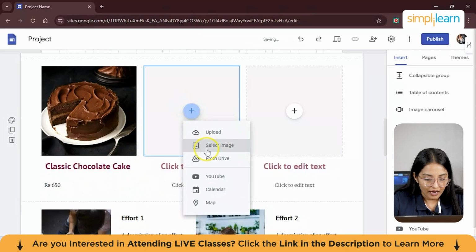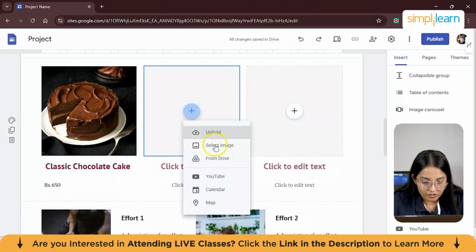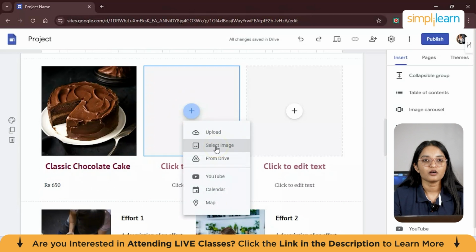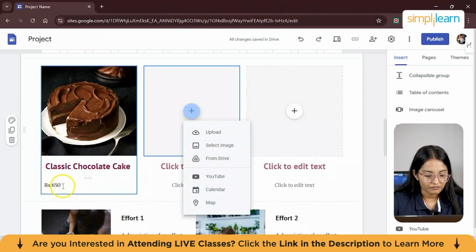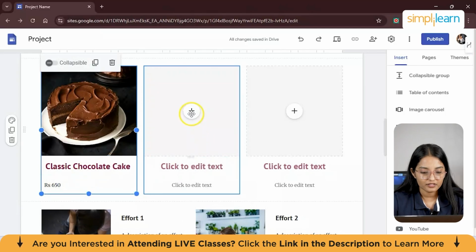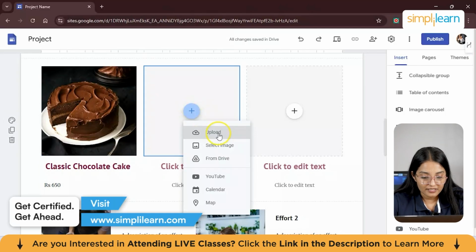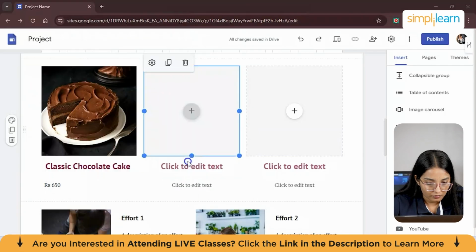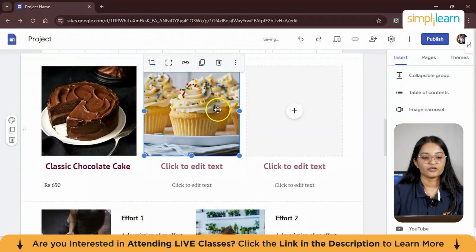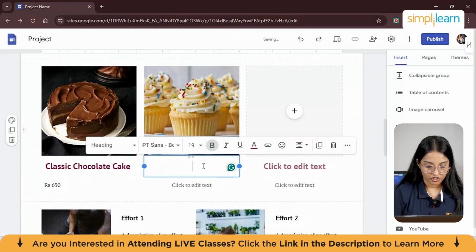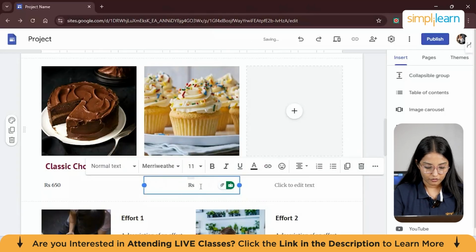Now, let's add the second image. Now, my second product would be vanilla cupcakes. And if needed, you can also add more about this cake, the description about this cake. So I'll be adding my second product from here. Now, here I have vanilla cupcakes. So I'll just, again, change this to vanilla cupcakes. Also enter the price in rupees.